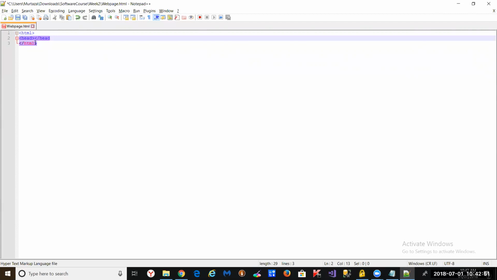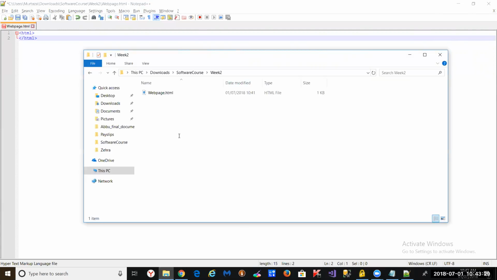I just created this web page and saved it as a .html file, webpage.html. When you create an HTML file, you save the extension as .html or sometimes .htm. That's how you save it. That's a basic web page. When you save it as HTML, you can do your coding within the HTML.